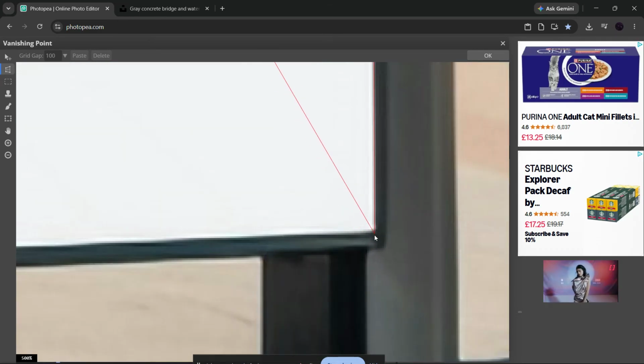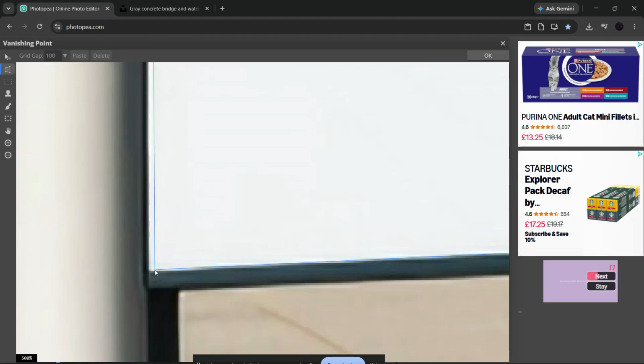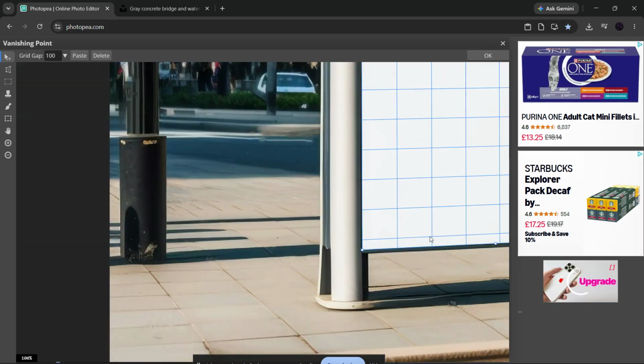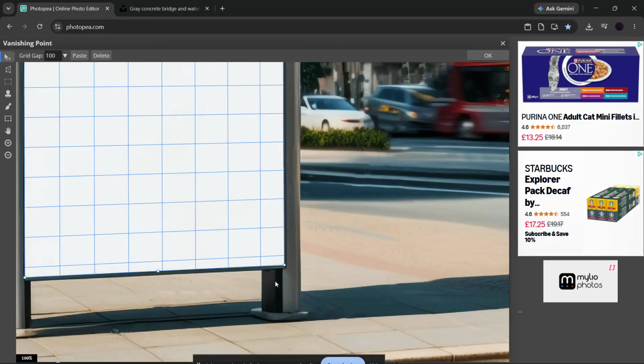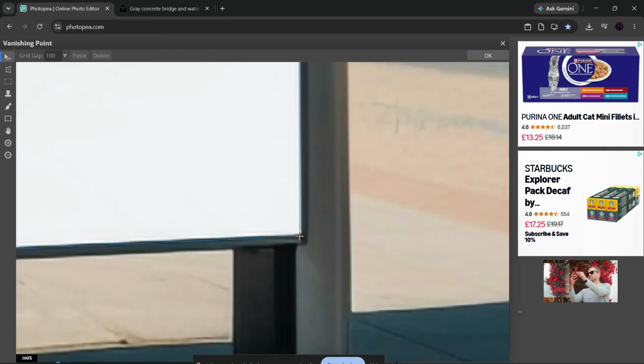If the grid doesn't match your image perfectly, don't worry. You can drag the plane handles to adjust it until the lines line up with the actual perspective in your photo. This part is important because the better the grid matches the image, the more realistic your final result will look. Once the grid is set, you can paste or position your content onto it.